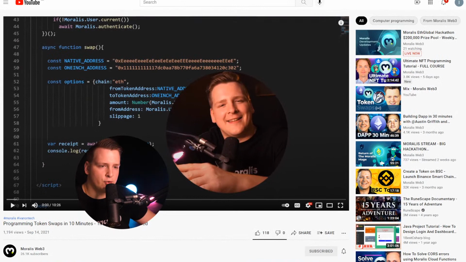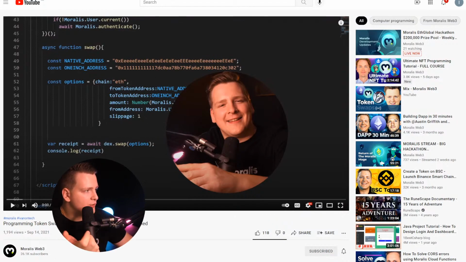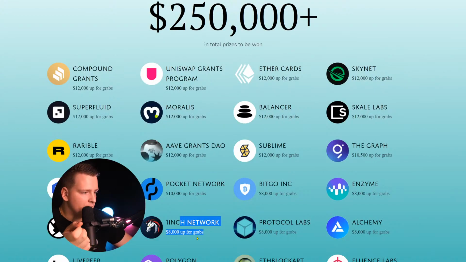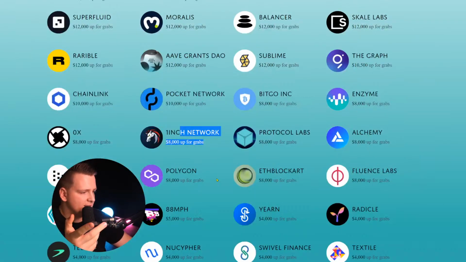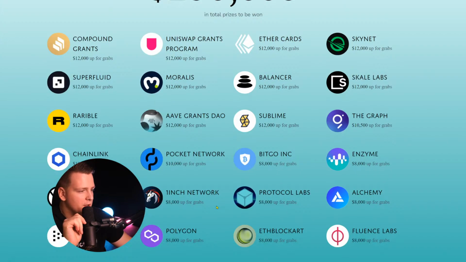So if you have some kind of idea where you need a DEX, you can use Moralis together with 1inch. And as you can see, you get an overlapping effect here. Then of course, you can use all kinds of other technologies to have even more prizes. For example, if you have a big brain, this is what you can do: you can use Moralis, you can use 1inch, and you can use 1inch with Polygon.